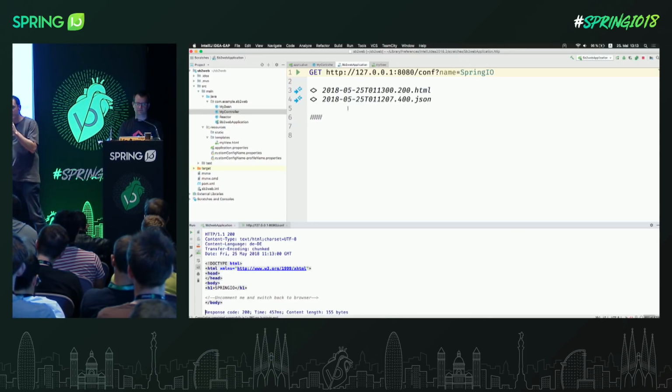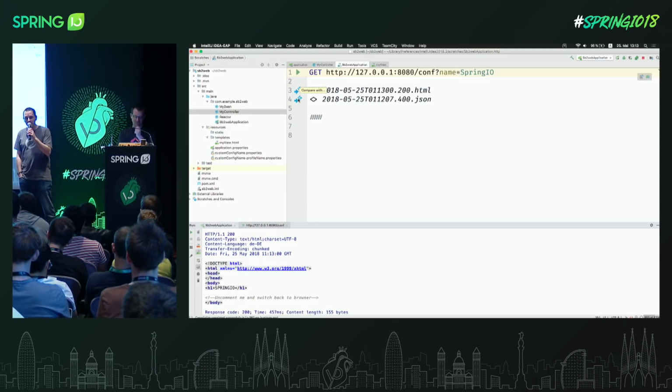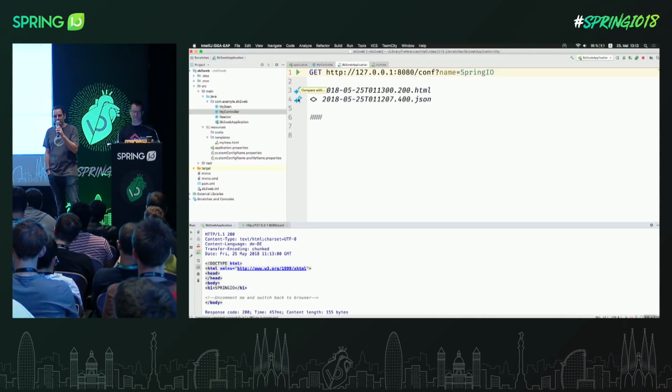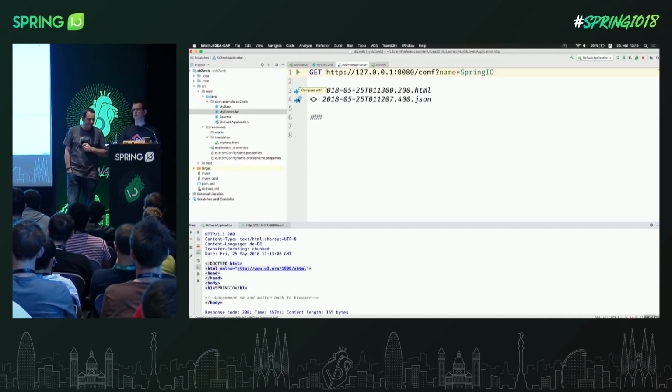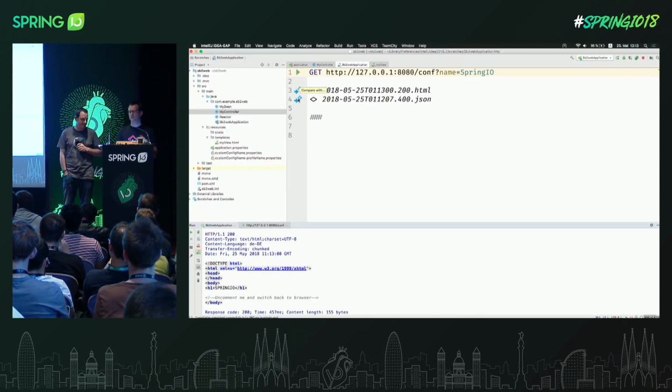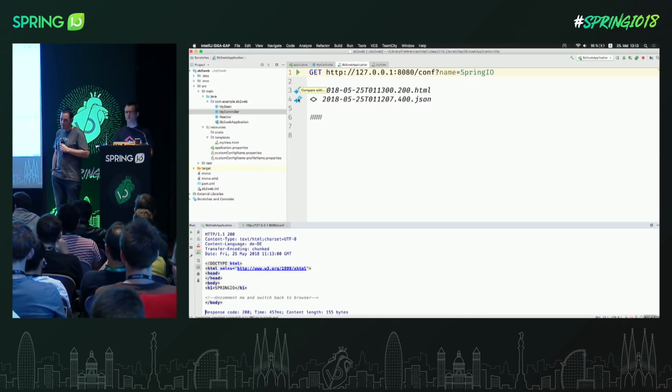So for those in the back, it's not JSON and it's not an error anymore. It's the HTML rendering. Yeah. So that's a nice way to debug your request, your controllers, especially if you have some REST requests and you need to do a quick check if some things work correctly or not.